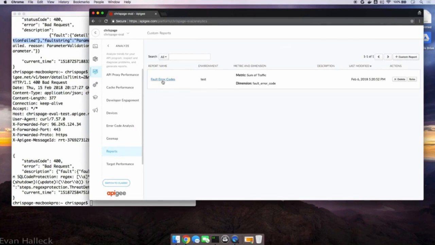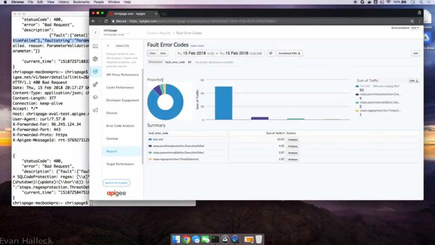So if I go into this report, oh, there it is. You'll see that I am capturing each one of them. It looks like there's the threat protection, here's the parameter validation, here's a regex protection. Looks like I have a couple that are not set that I'll have to go back and clean up to make sure that they're not being sent anonymously.